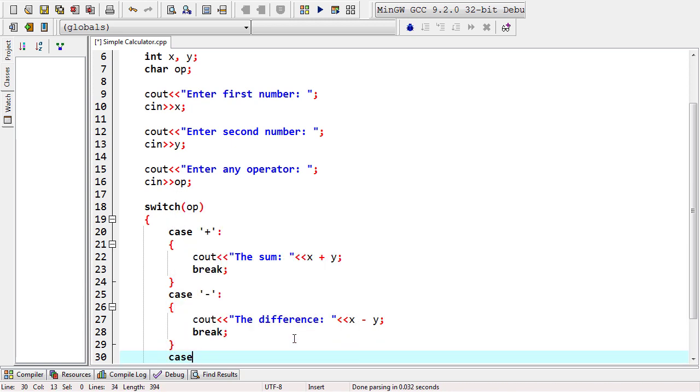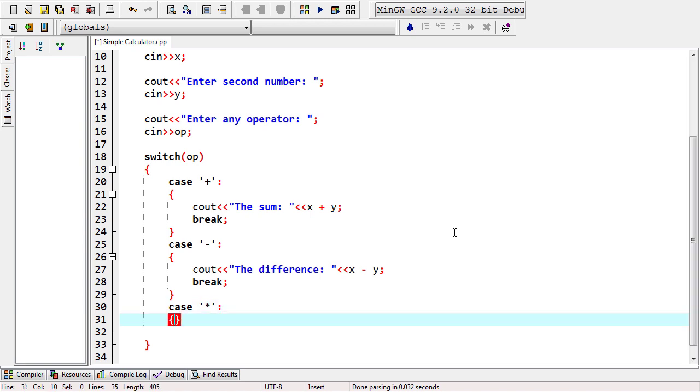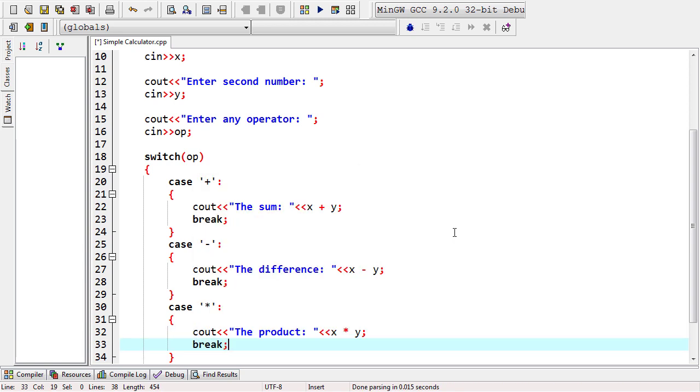And now we're going to create the third case, which is the multiplication operator. I make a sub body for it, and then I simply prompt the user the product. The product is x multiplied by y. That's it, and a break statement here.